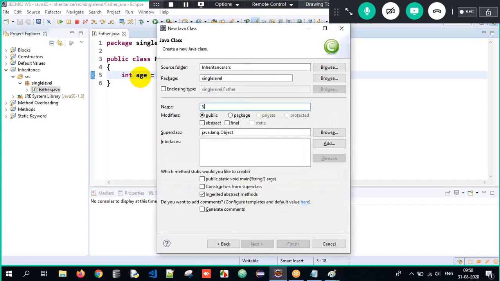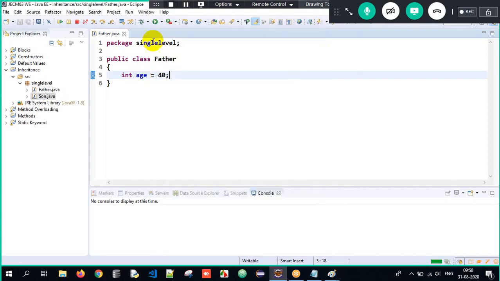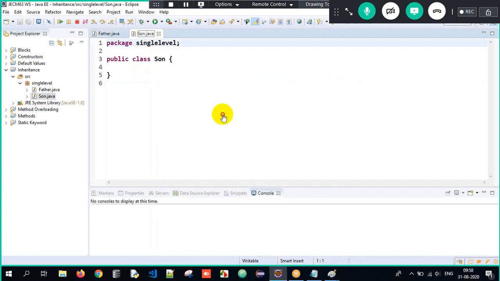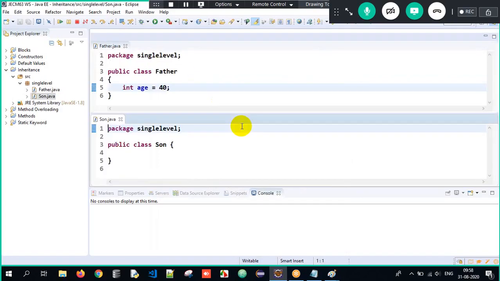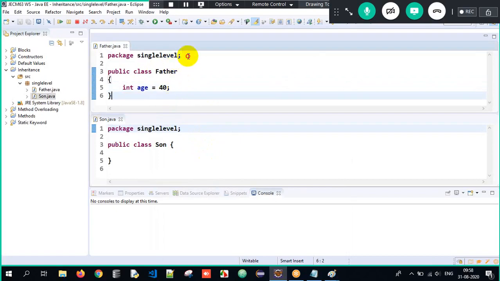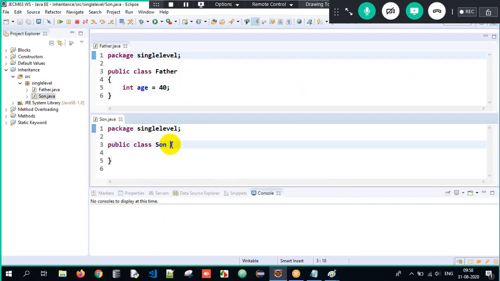Now I'll have one more class, Ctrl+N. I'll create one more class called Son class. So there are two classes here, Father class and Son class. I want to achieve an IS-A relationship between them. IS-A relationship means inheritance. So how will I achieve it?